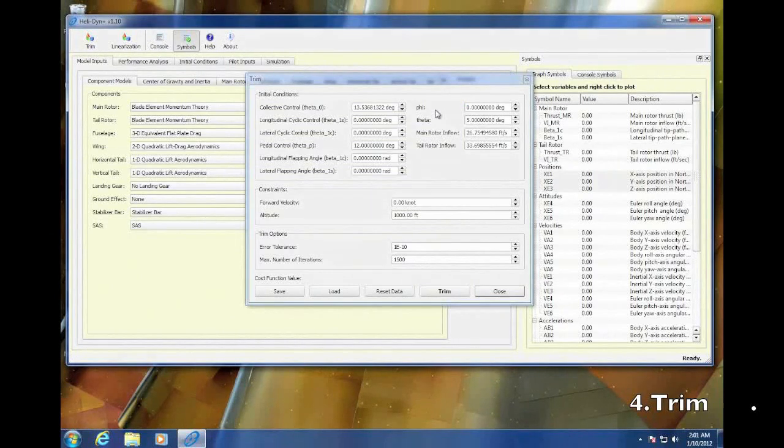What you see in this window is first the initial conditions that will be used in the numeric algorithm that tries to find the equilibrium point for this helicopter. Since the model is highly nonlinear, we have quite a sophisticated search algorithm that tries to find the equilibrium point. It will find things like the positions of the controls, in this case the collective, longitudinal, lateral and pedal controls. But it will also find the longitudinal and lateral flapping angles.